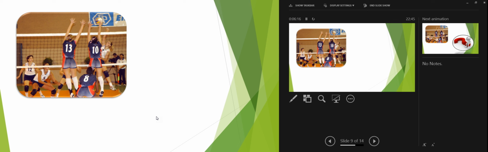Now there is another good example we can use. Number 8 of the blue team is in a good defensive stance position, ready just in case the ball is spiked over. She's in position to dig the ball back up and help their team gain a point, or stop the other team from gaining a point.